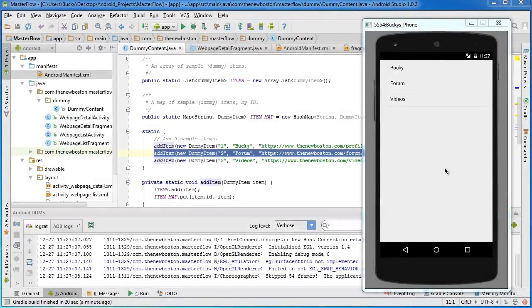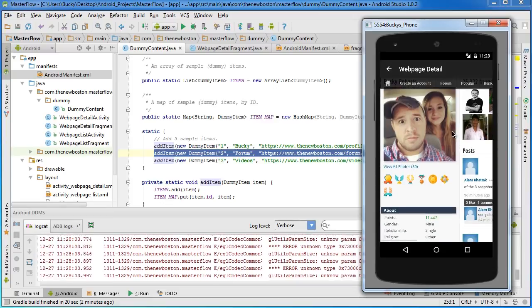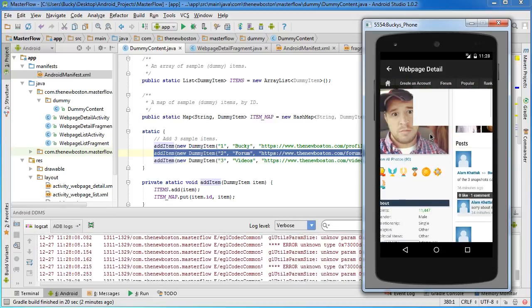Alright, so here we are. Again, this is going to look a little bit different on a tablet. This menu right here would constantly be stuck on the left hand side, but since this is a phone, we get the list on one screen and the content on another screen. So I'm just going to click Bucky and it displays my profile. Pretty sweet, my beautiful face.